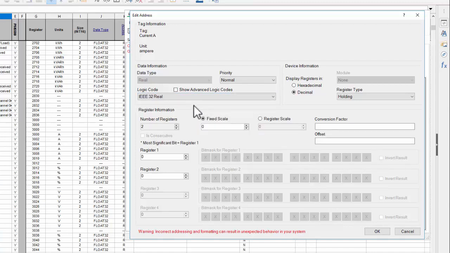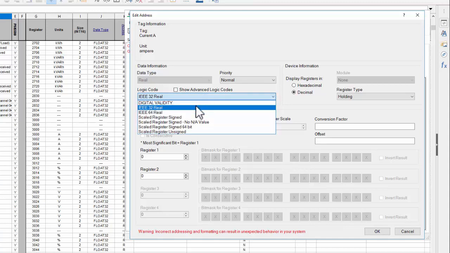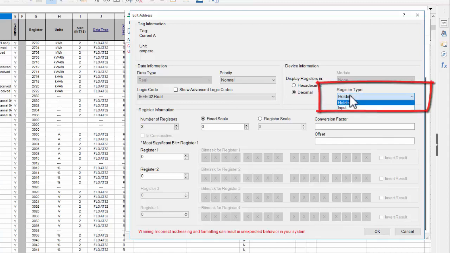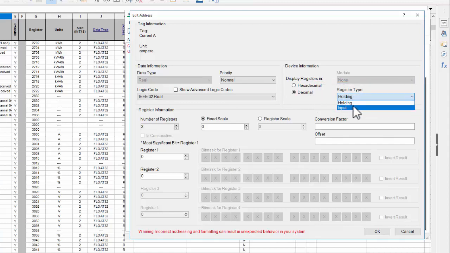If the register stores an integer value, I can choose either scaled register signed or unsigned. The other codes, as well as the advanced logic codes, are used for more specialized circumstances. Again, please check the system guide for more information. To the right, I can choose either holding for a 4x register type or input for 3x.